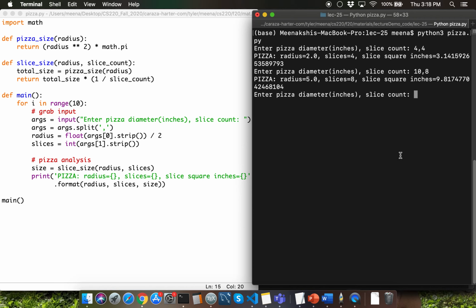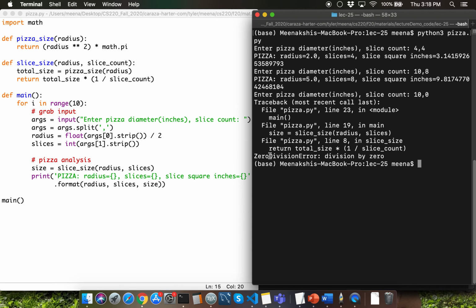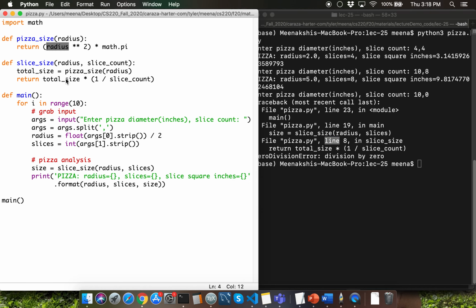So the first error that I want to show you is I want to pass 0 as the value for slice count. So that's going to throw a zero division error. Where is this error happening? Line number 8. Line number 8 is this one over here. Why is that the case?